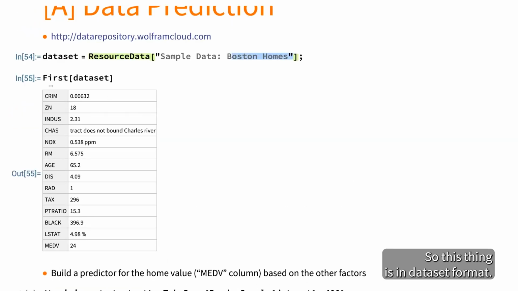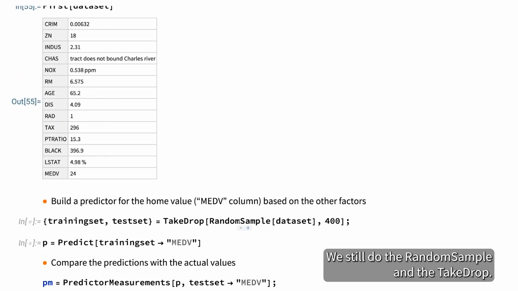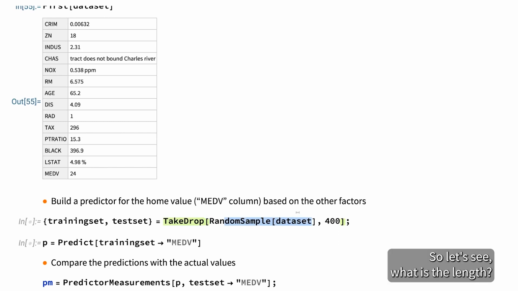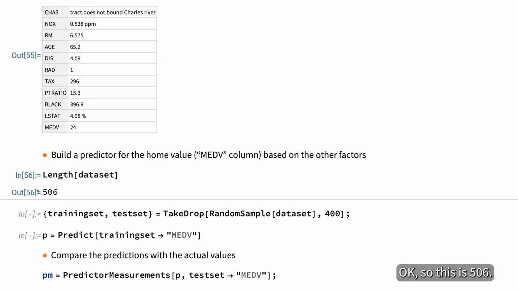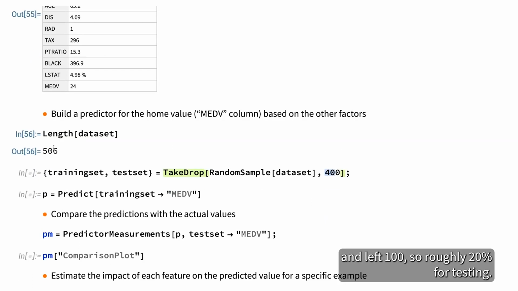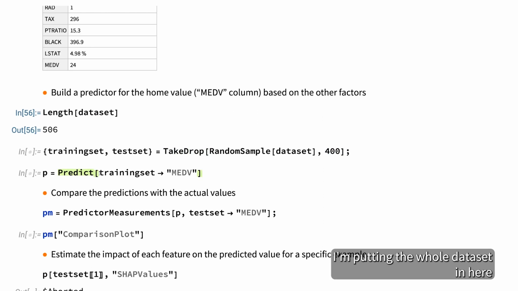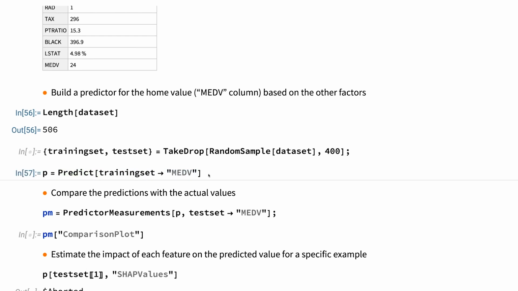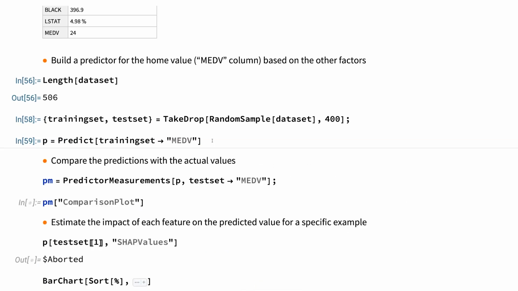So this thing is in dataset format, so we can use a nice short syntax. We still do the random sample and take a drop. So let's see what is the length of this. Why did I pick 400? Okay, so this is 506. So I picked 400 for training and left 100, so roughly 20% for testing. I'm using this nice short syntax here. I'm putting the whole data set in here and saying just predict this dataset column, the median value. So if I run it, well, maybe if I run this before, it's going to be easier. Okay.